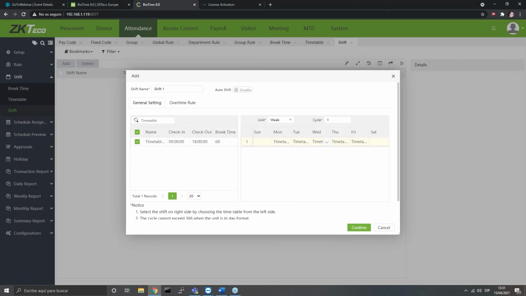Okay, here I can select it to make it for weeks. I can put it for a month, and put different settings for the different days of the month. And I can also put it by days. Maybe the rule for the change of the shift is every 15 days.